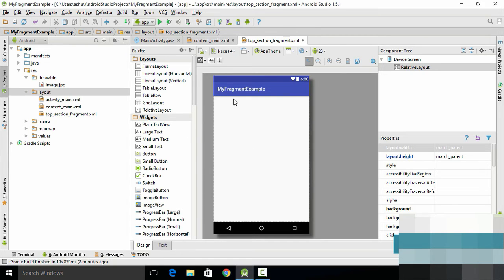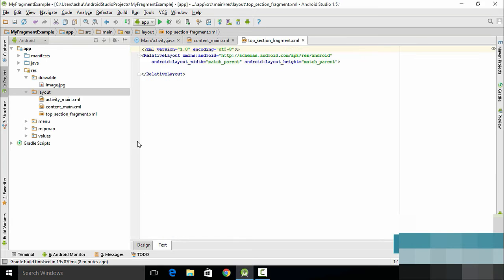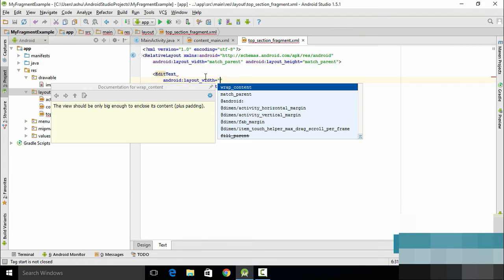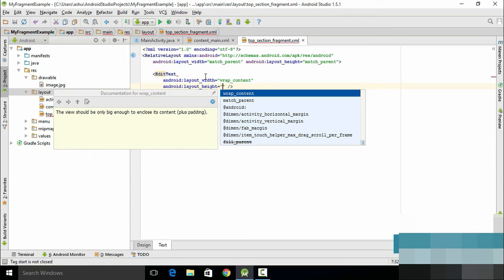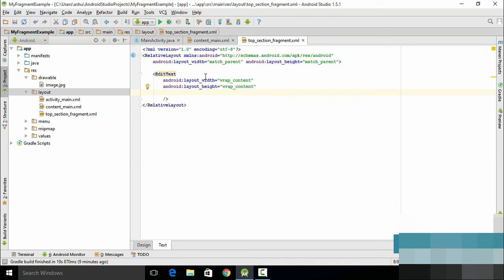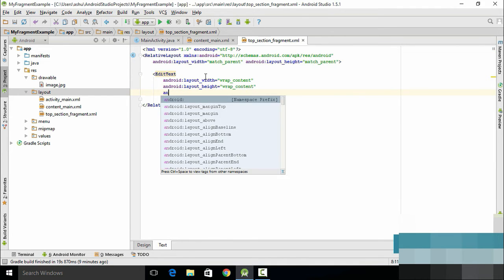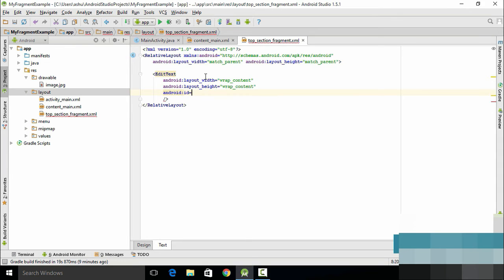Instead of just dragging and dropping the elements, we are going to go into the text view and design the layout by typing in some code. The first thing we are going to add to our layout is the edit text. So we type edit text, and let's say the width of the layout is going to be wrap content, and also the height is going to be wrap content. Now let's specify an ID. So let's say android:id equals, in double quotes, at plus id slash, and let's give it an ID of top text input.